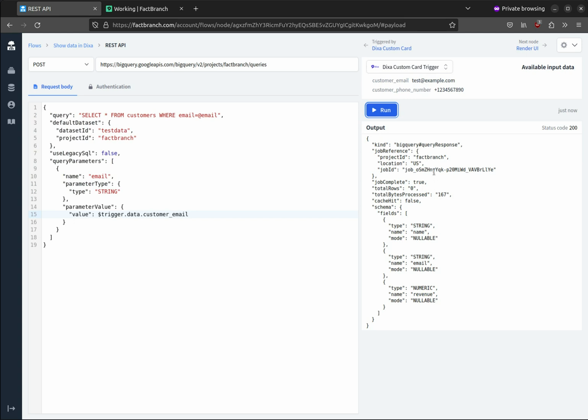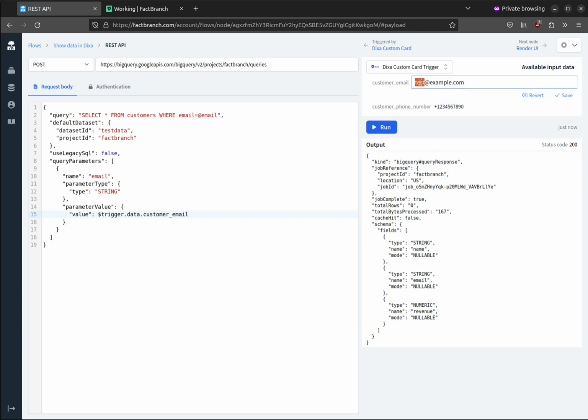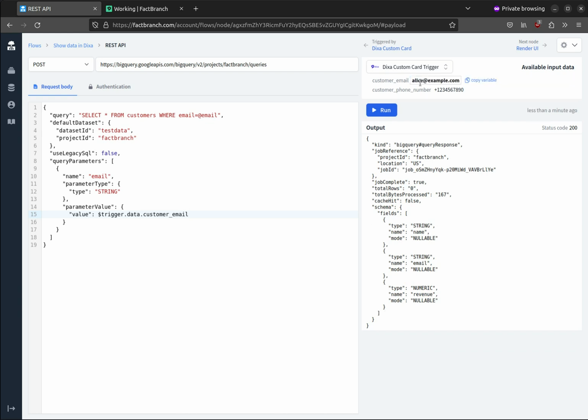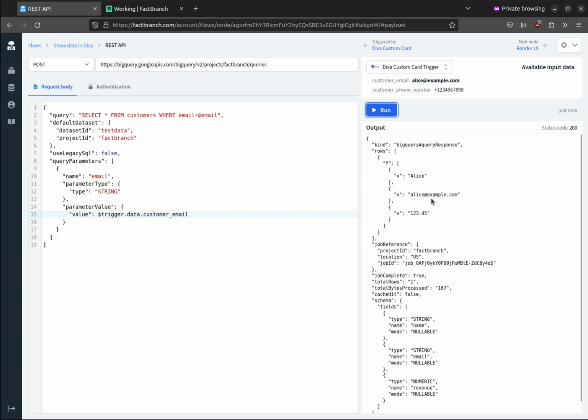it runs all right, but we don't get any results yet. And that's because we don't have a test@example.com in our database. We should have an alice@example.com. And here we are. This returns one row with 3 columns.